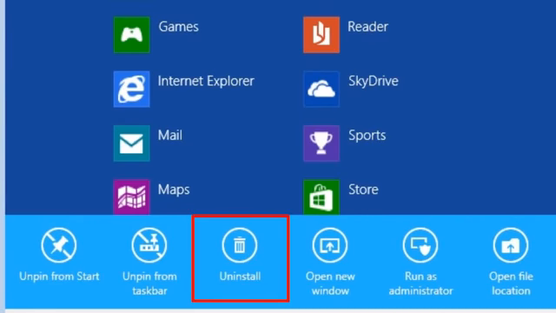Uninstall. This option will open Windows programs and features to allow you to run through the uninstall utility.